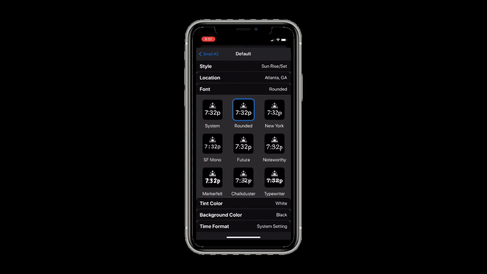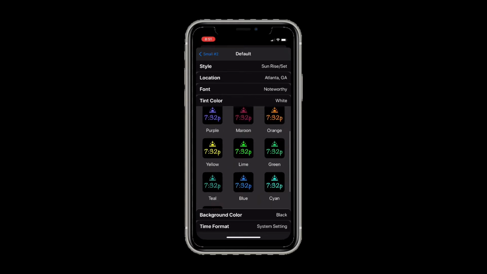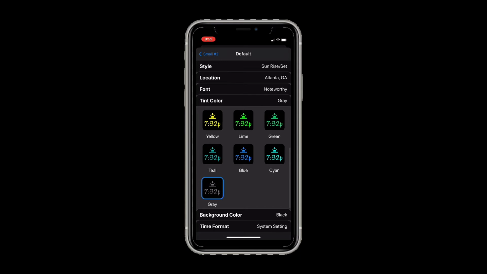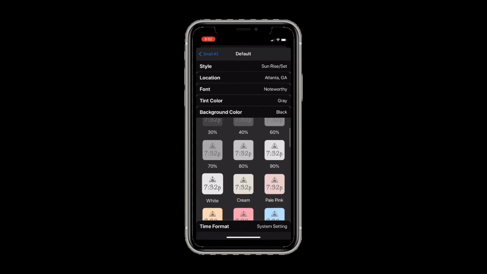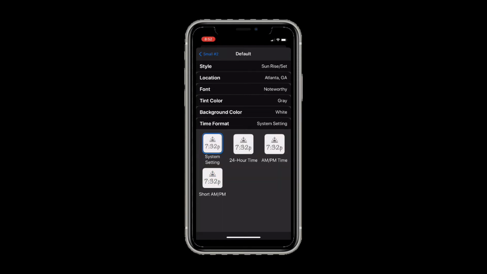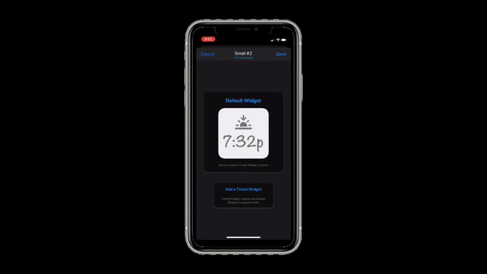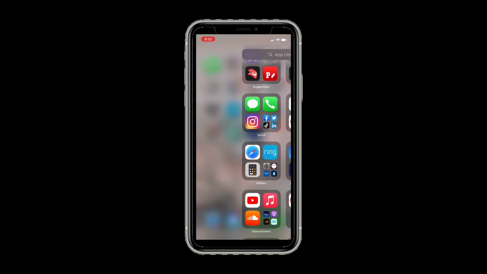And then I'm going to select my location. I'm going to choose Noteworthy for the font. And then tint color, I'm going to choose gray. And then the background color, I'm going to choose white again. And then I'm going to click on the back arrow where it says small number 2. I'm going to click that to go back. I'm going to close Widgetsmith, and I'm going to go back to my home screen.